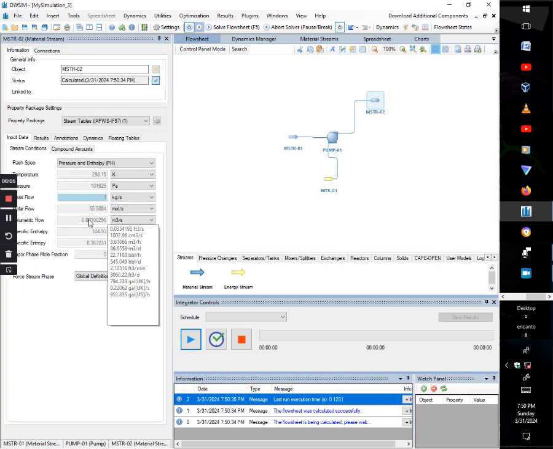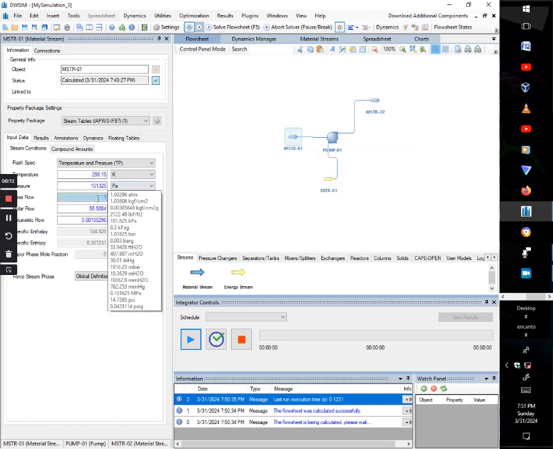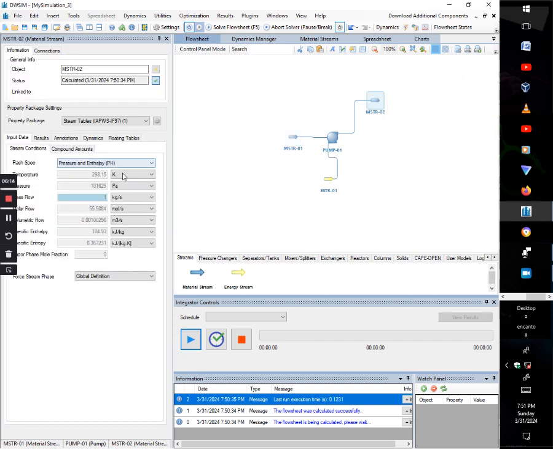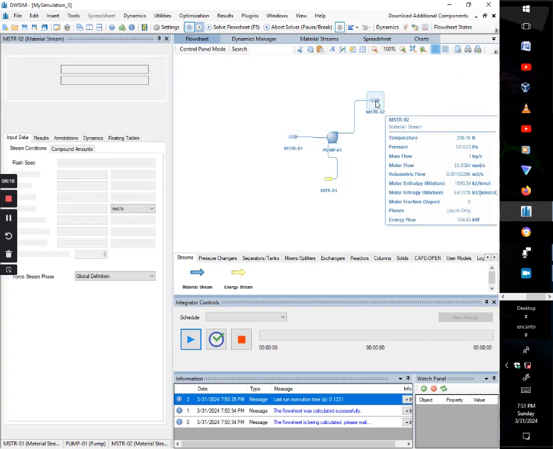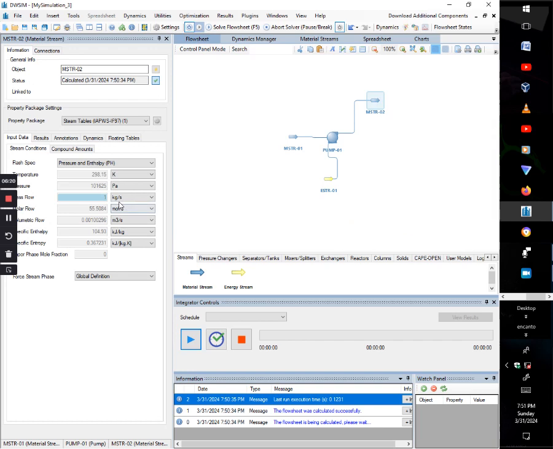If I click my material stream 2, my pressure should be 101,625, because it was 101,325. So it did a pressure increase of about 300 pascals. So we have 101,625, and my mass flow does not change because the pressure changes.